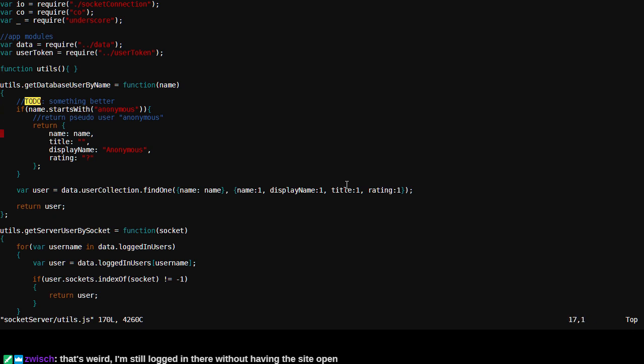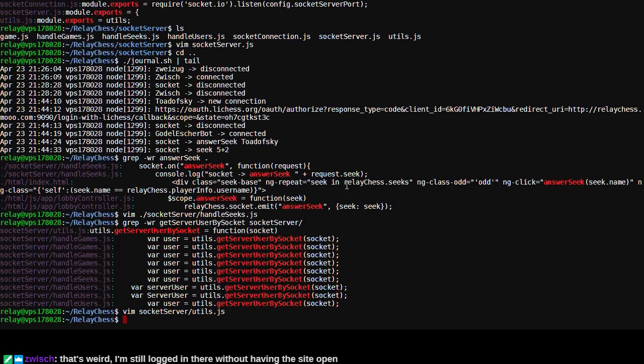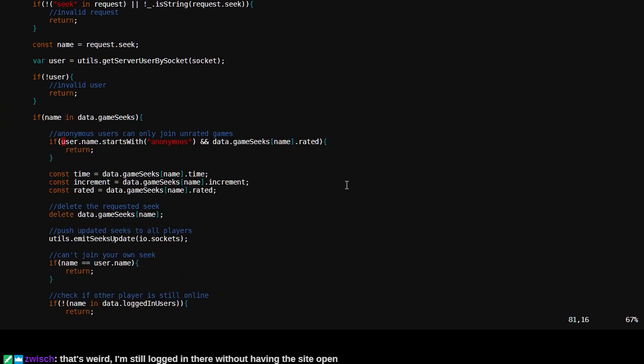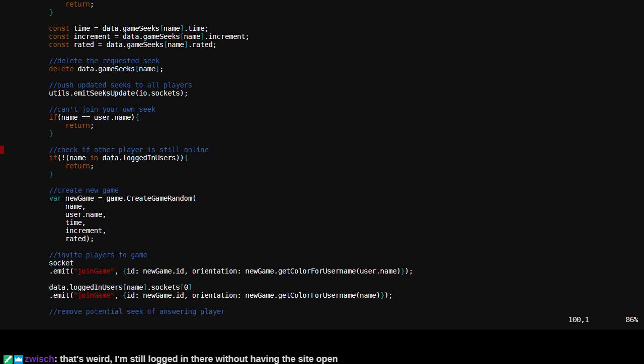If name starts with anonymous, name is name. Okay. And display name is Anonymous, with a capital letter. And this is checking, does my username start with anonymous? So at least this is consistent. I don't know how in the world the player Anonymous managed to accept a seek. That kind of befuddles me, but here we go: get all the parameters of the seek. Delete the seek out of the list, because we already have all of its parameters. Emit the update. Maybe emitting the update is causing the problem. I doubt it. If you clicked on your own seek, we're done. If a person's name is not inside the logged in user's collection. I think there is a logged in user's collection, but I could be mistaken.